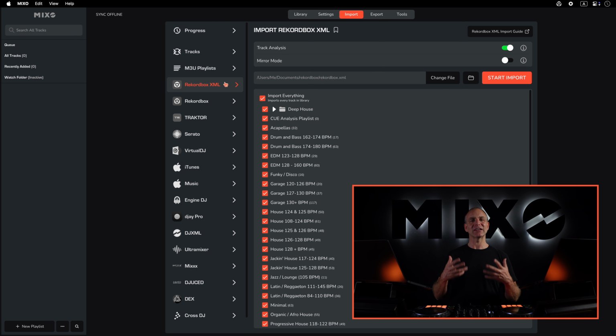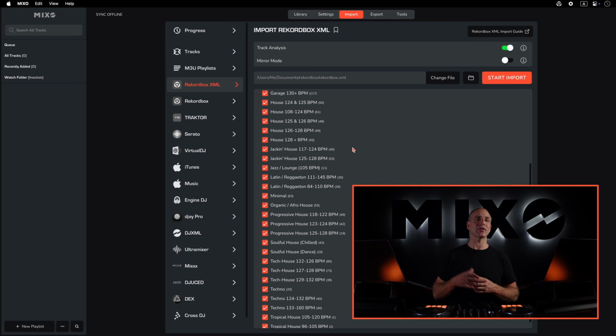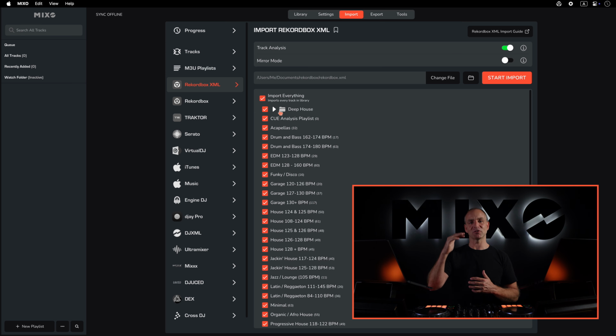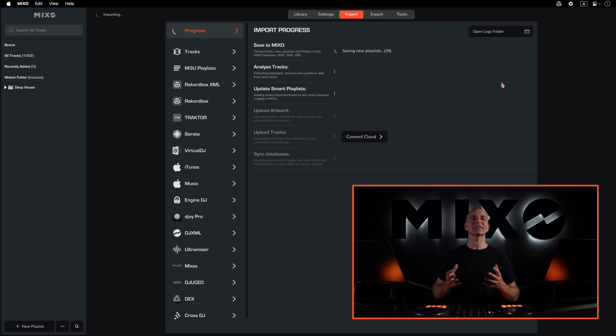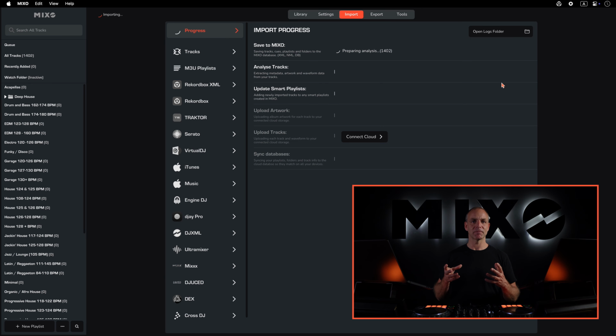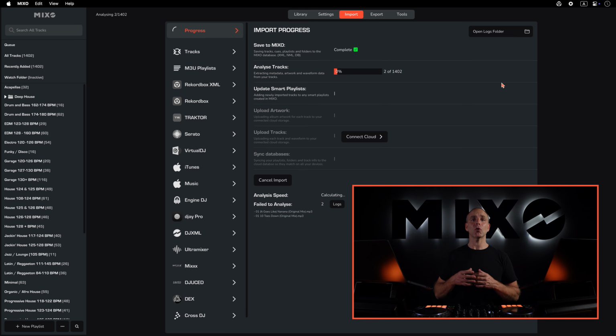Once we've chosen our settings and our database file, then we can choose to import either the entire library or specific individual playlists. When everything is set, hit the Start Import button and MIXO is going to begin importing our library. MIXO will save the tracks using info from the RekordBox XML. This includes all the custom metadata, loops, cues, and beat grids. MIXO will then analyze the tracks for artwork and build the waveforms. This import may take a little bit of time, depending on how many playlists we choose and how big our library is. So you might want to get a cup of tea or even leave your import overnight.